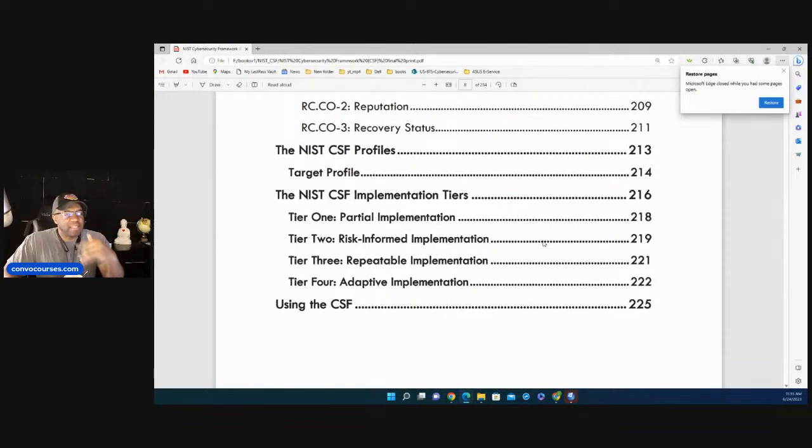Now, another thing that it does really great, CSF has something called profiles. So what profiles does is it allows the organization to say, okay, here's where we want to be. It sets a bar. It sets a standard. The organization says, okay, let's say we're a small retail brand, right? We're TJ Maxx or something, and we have a level that we want to get to. We know we're not where we want to be.